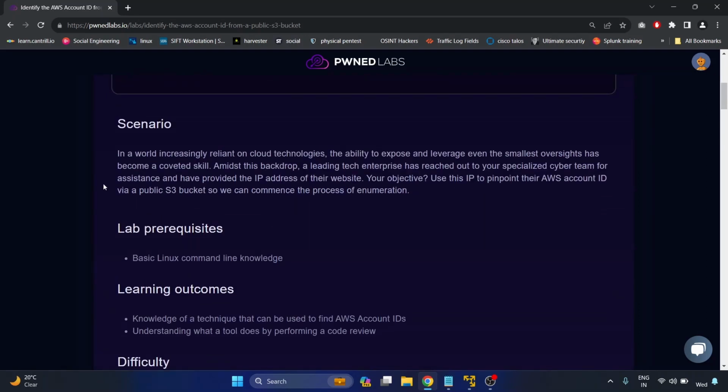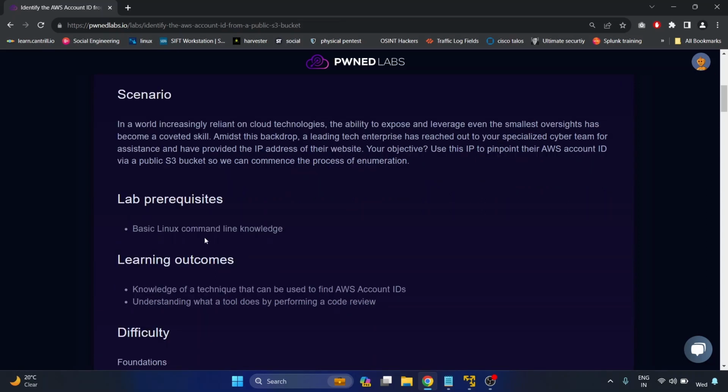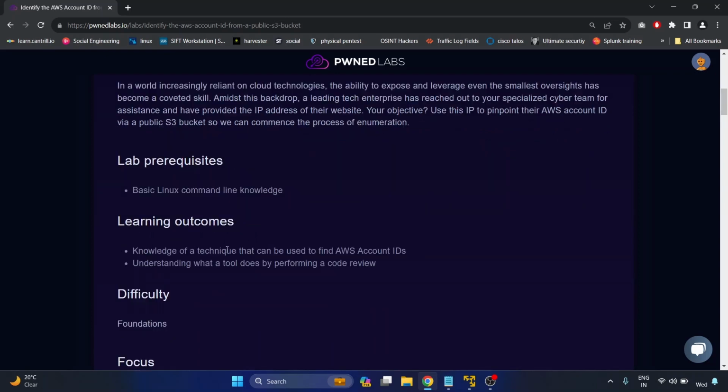Okay, in a world increasingly reliant on cloud technologies, the ability to expose and leverage even the smallest oversight has become a coveted skill. Against this backdrop, a leading tech enterprise has reached out to your specialized cyber team for assistance and has provided the IP address of their website. Your objective: use this IP to pinpoint their AWS account ID via a public S3 bucket so we can commence the process of enumeration.